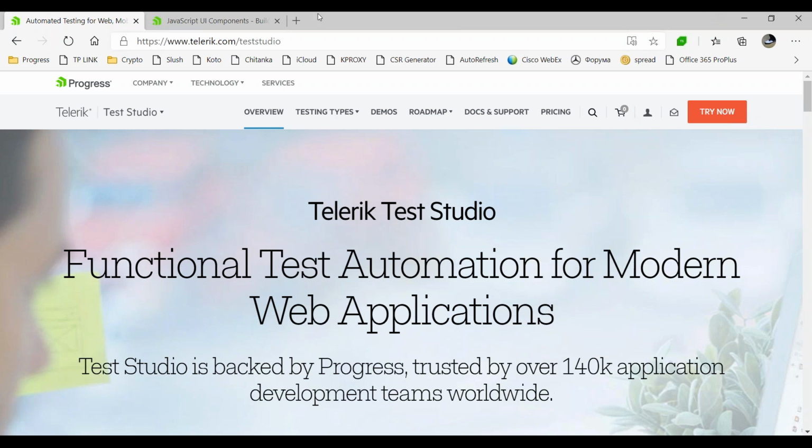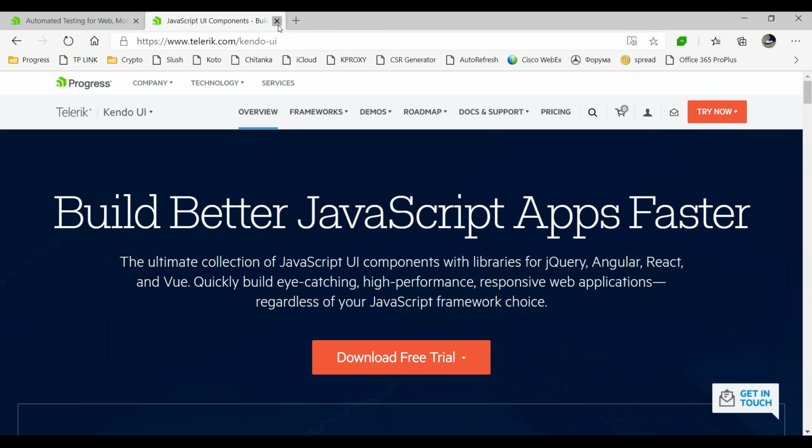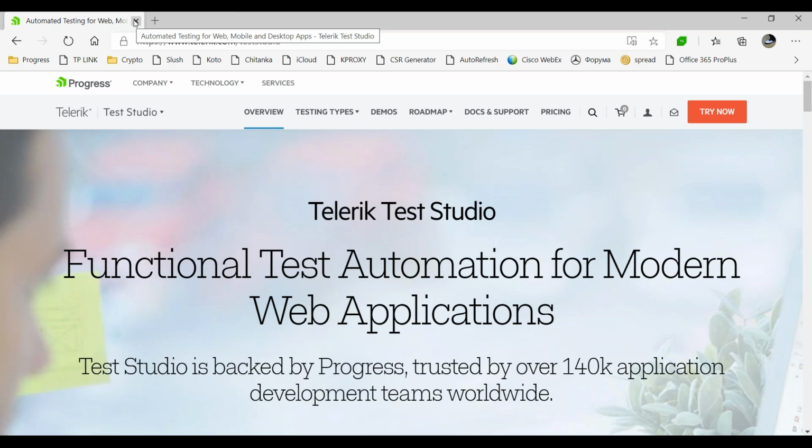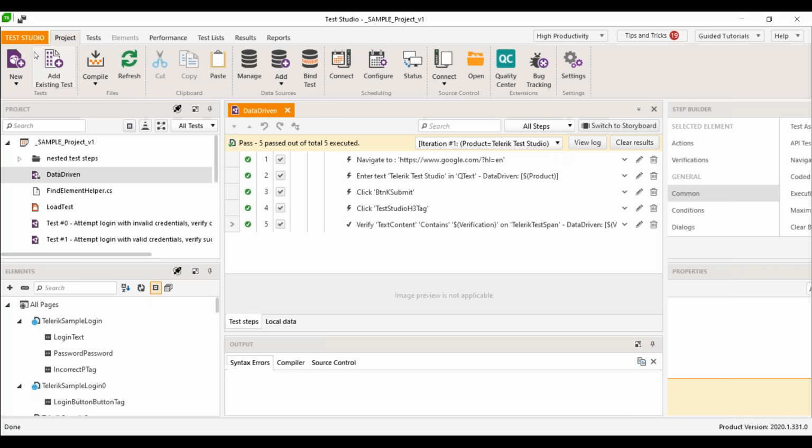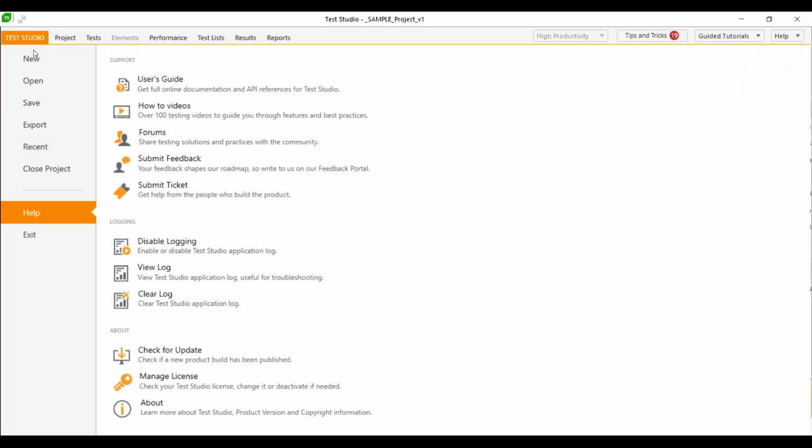Here is how data-driven tests can help you, having only one such example and having only one test. Let's start from scratch and see how it goes. I'm going to create a new project.